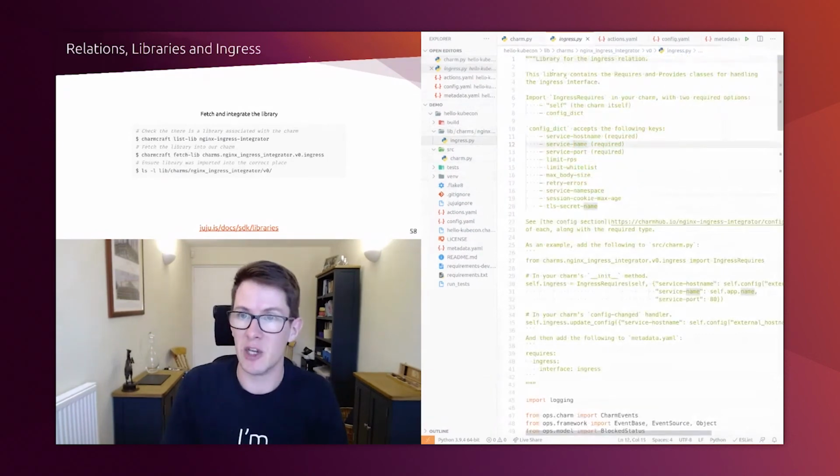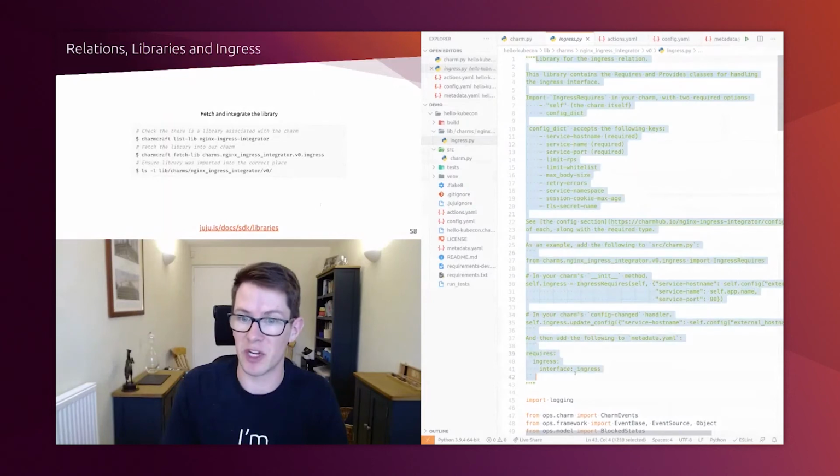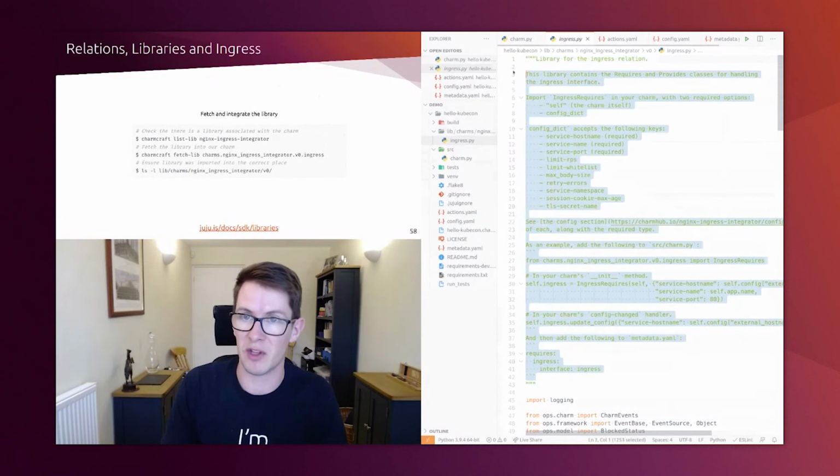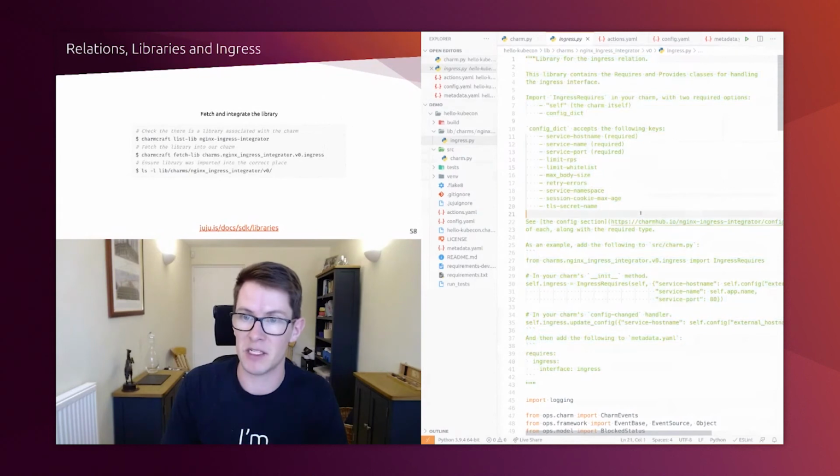And in there, you can see, firstly, all the instructions that were published as the library documentation. You can see how that was just parsed straight out of the code file into CharmHub to make it nice and easy to read.